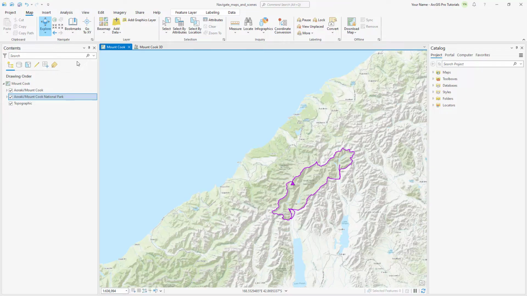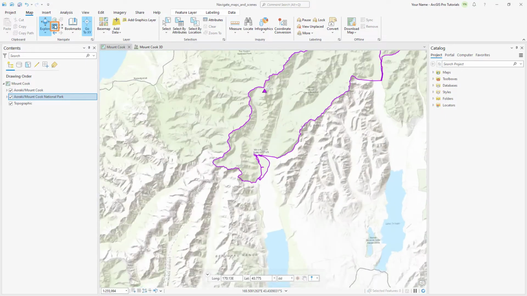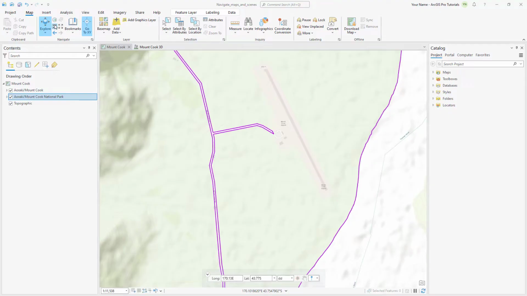Click the Go to XY tool and enter 170.13 east as the longitude and 43.77 south as the latitude. Click Flash Location to see the location of the Mount Cook Airport. Click Pan to Location to center the XY coordinates on the map. On the Map tab, click Fixed Zoom In until the airport is visible on the base map. Click Go to XY again to remove the overlay.